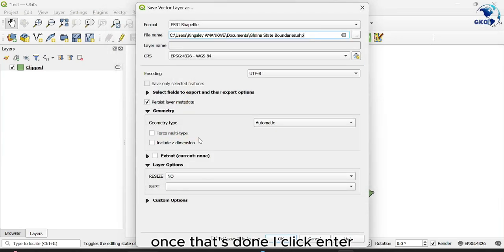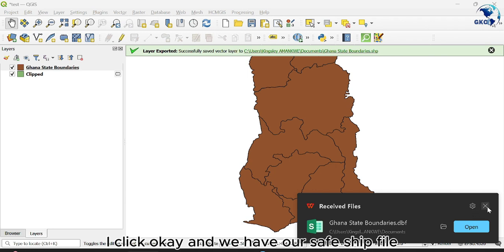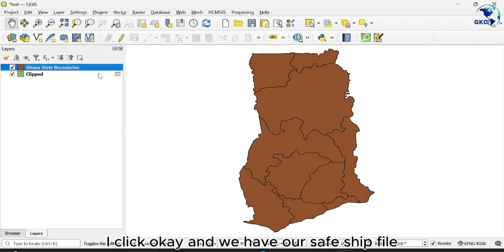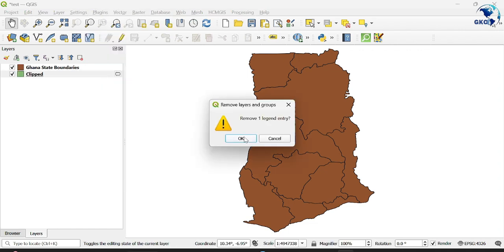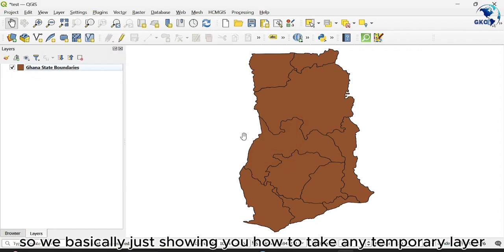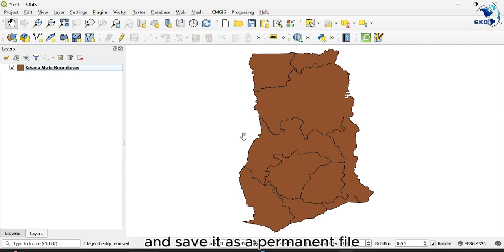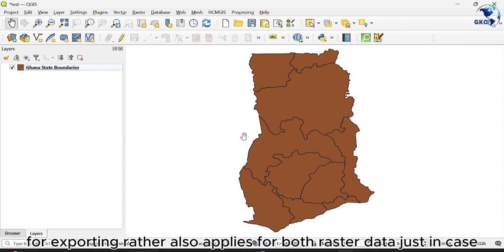Once that's done, I click enter. I leave the CRS as default. I click OK, and we have our saved shapefile. I can actually discard the previous one. So we've just shown you how to take any temporary layer and save it as a permanent file. This same format for exporting also applies to raster data, just in case.